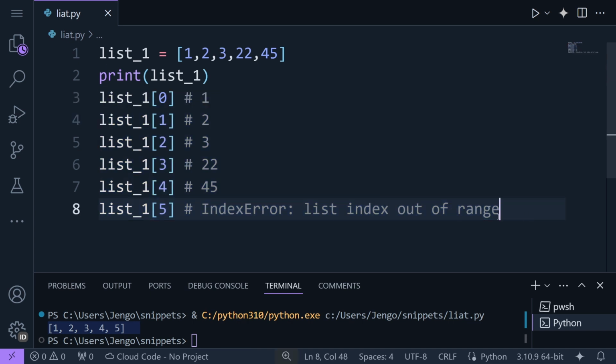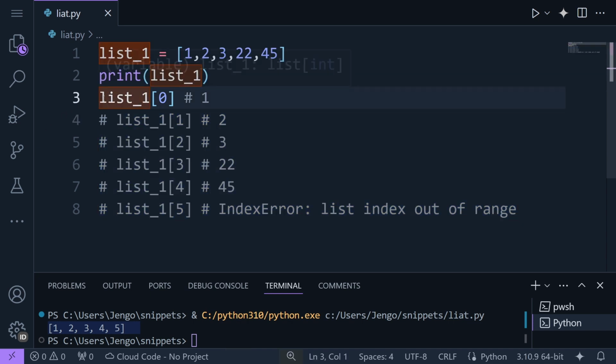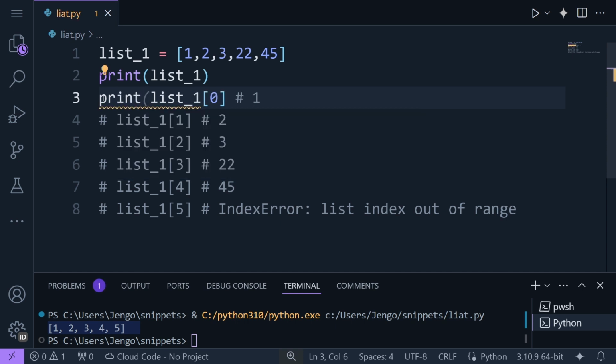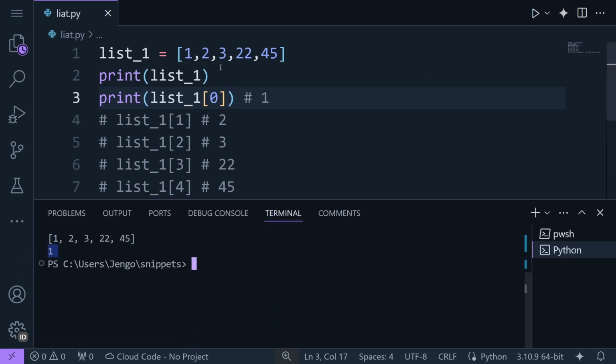So let's just try to print just one, not all of them. So let's print this. We're just going to wrap this inside of a print statement. So we're just going to say print, and we're just going to close it here. And you see at the end here that we get the number 1 printed, because, of course, 1 is in the 0 index position.